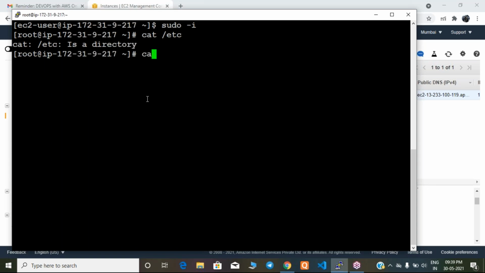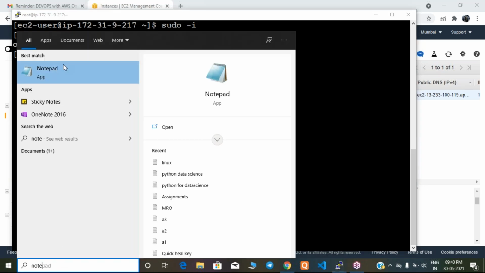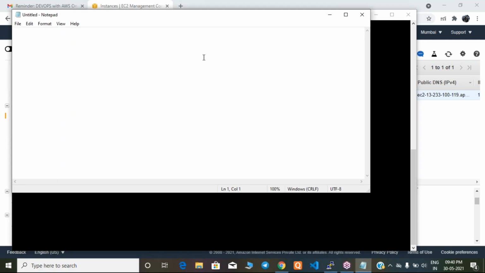Let me take control. Can you please give me the control, Abhishek? I want to show something. Yeah, please accept it. Okay, so guys, here there are two types of path we have. Can you please open Notepad, Abhishek? Yes. Open for me. Okay.